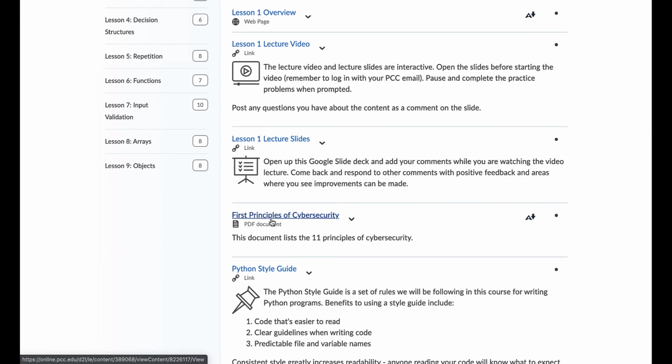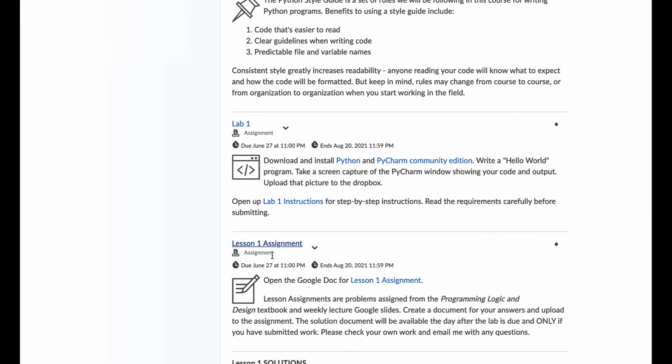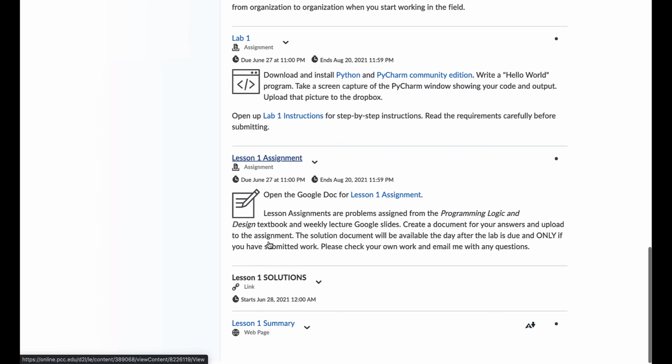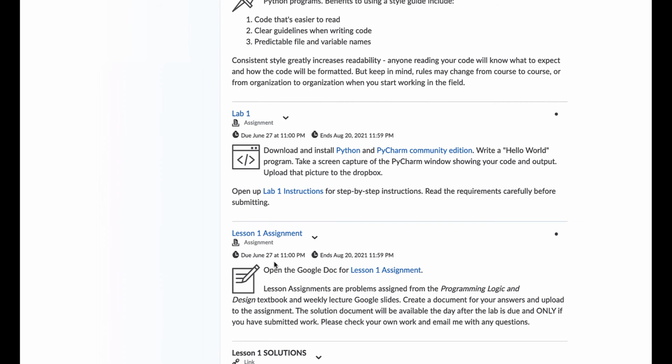And then we have a document to read. And then I want you to look at the Python style guide, complete your first lab and your first lesson assignment. And then let me explain the labs and the lesson assignments.